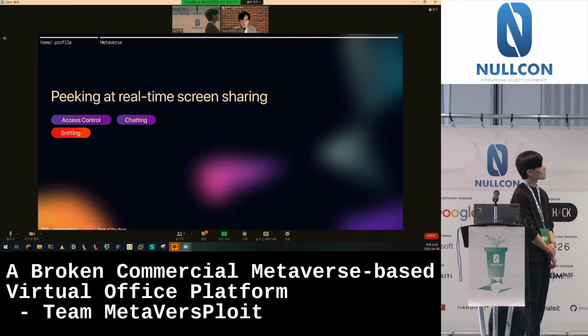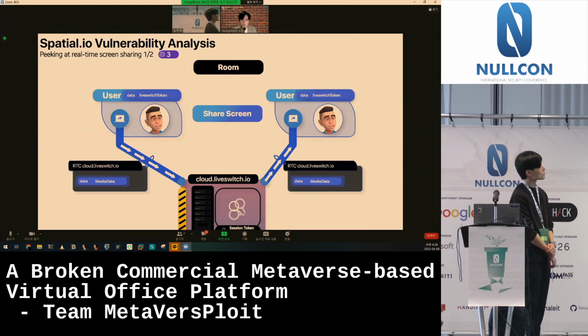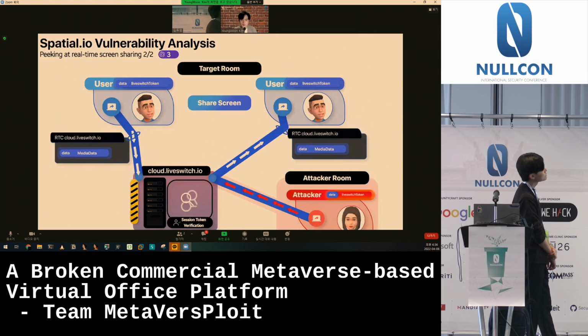Okay, next vulnerability. Among the common features mentioned above, the vulnerability of screen sharing that led us to the API vulnerability was found in access control and chatting. When the screen is shared, it is shared to all other users connected through the LiveKit server. If the attacker manipulates the generate LiveKit token API to access the target's LiveKit server, the attacker can see the screen that's shared by others. It does not verify that it is an accessible user on the LiveKit server. So if you have a token, anyone can access it.